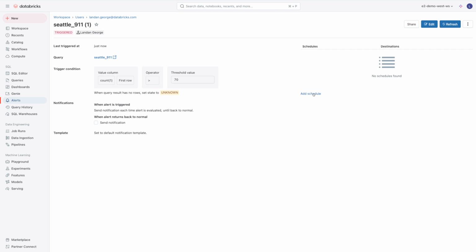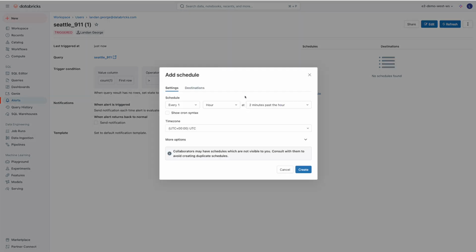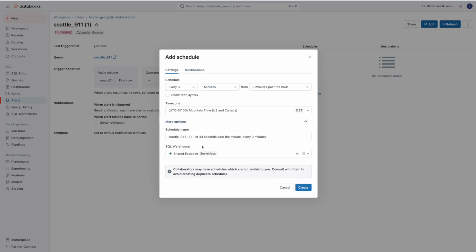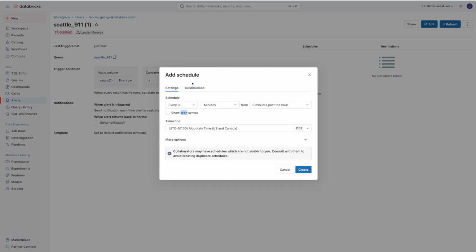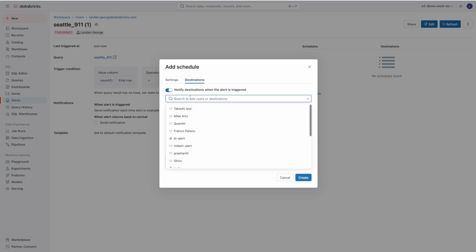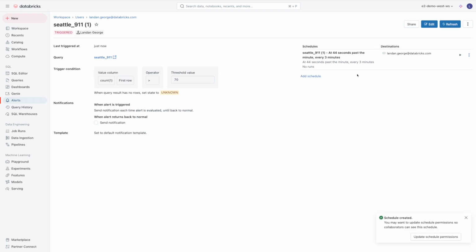I can also add a schedule if I want to. So I can hit add schedule here. I can say in this case for the demo, I want to run it every 3 minutes from 0 minutes past the hour. Time zone, I'm going to set it to be mountain time. I can choose which warehouse I want to use and the schedule name. And for the destinations, I can add a custom destination. I'm just going to add my email address and hit create. And now this should trigger every 3 minutes here and then be sent to this email address. Now we can actually let this run and then get alerted based off of this schedule that we set.